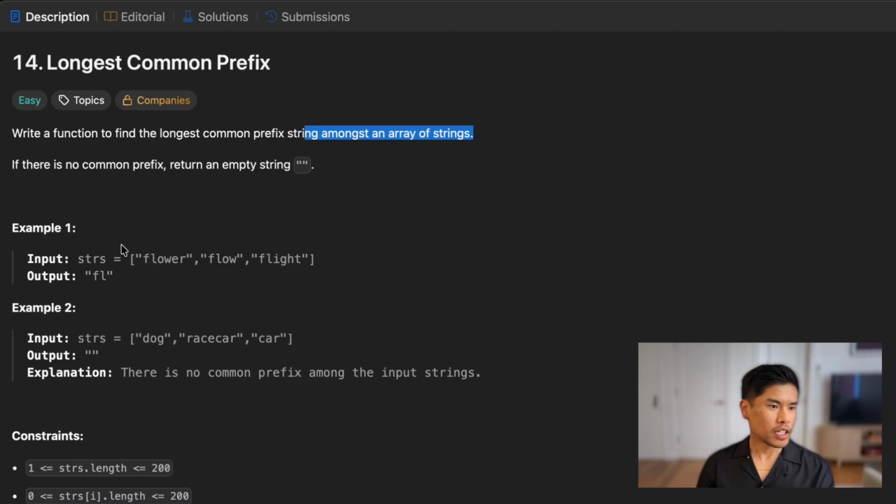So in example number 1, we can see that we have an array of strings that contains 3 strings in it. The first string is flower, second string is flow, and third string is flight. And the longest common prefix is FL because the third string doesn't have O in it, otherwise it would have been FLO.